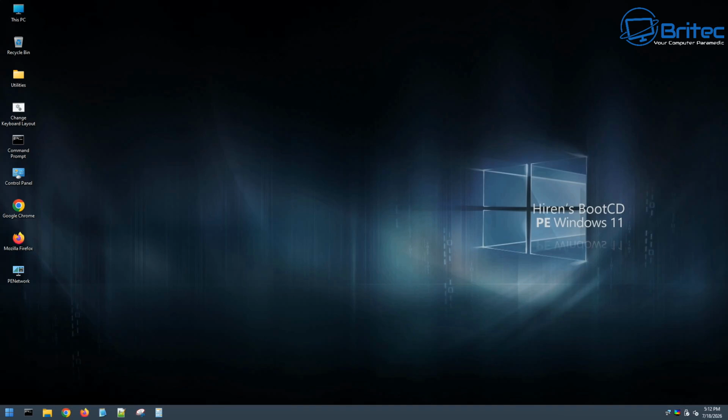But there's a couple of things you need to take into account. One, you're going to need to have a USB flash drive to hand. Two, you're going to need to have a spare computer to create Hiren's BootCD PE on that USB flash drive. And three, you're going to need to make sure that you have System Restore enabled on the computer that has the problem, so we can use this method to roll back.